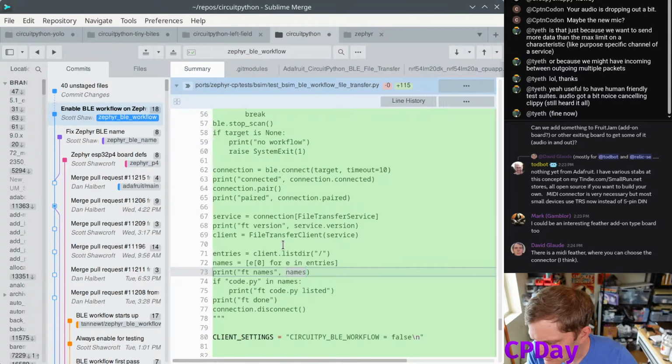Audio got a bit of noise canceling, Clippy, still heard it all. Yeah, it might be that if I turn just right, it's getting air blown on it. Actually, I could turn it down. Maybe that'll help.